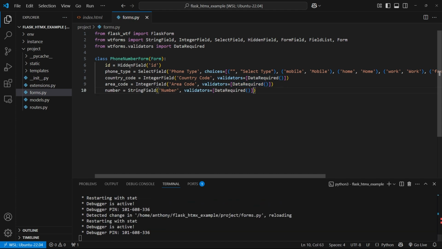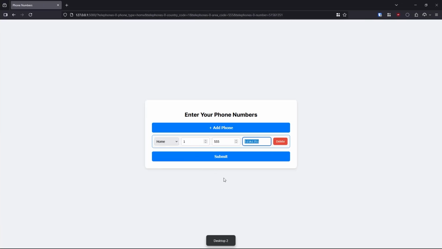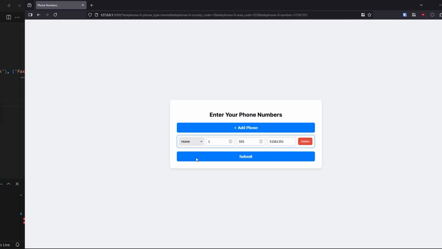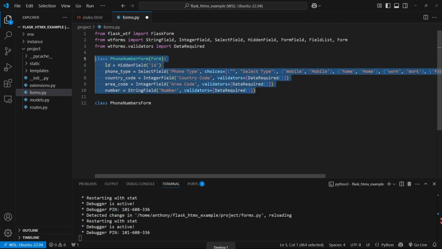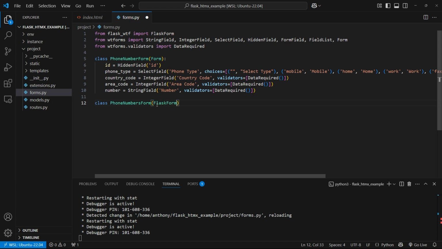So this is the main embedded form that I want, but the form that I'm going to display is going to be called phone numbers form, because the idea is I want to support multiple phone numbers, not just one. So if I just wanted one phone number, then this form by itself would be fine. And then I can make this the Flask form. But because I want multiple phone numbers, I will make this a Flask form.